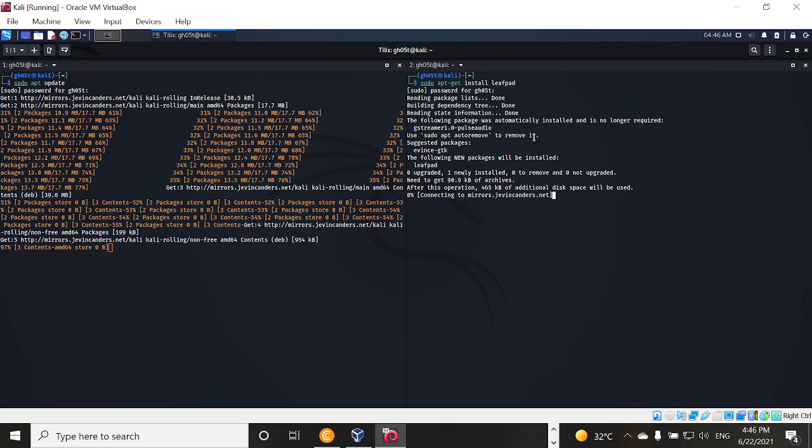So that's what happens. In the meantime, we can see Leafpad is installing. I'll show you what Leafpad does. It's working fine. Maybe I might have to close the update. Oh, let's just wait for it.